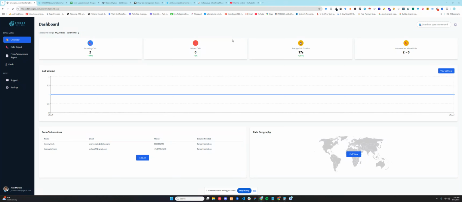All right, so anyway, let's go through it. This is the dashboard. This is where you'll receive a summary of all the calls and form submissions that come through. It won't give you an in-depth view on each, but it'll give you a summary. So this is the date range filter.